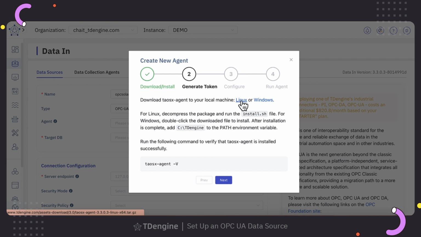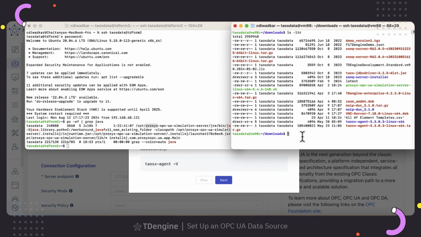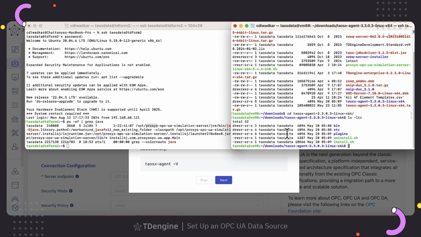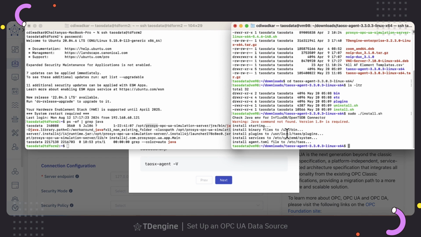You will download this TAOSX agent software to the local machine. You can use Linux or Windows, and then you decompress the package and run the install.sh file. I have actually already downloaded that to the server on which I'm going to install. So you can see that this directory, which I've uncompressed from this package, I will switch to this directory, and I'm going to run it. And so this is already done.